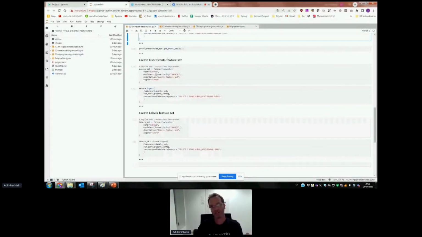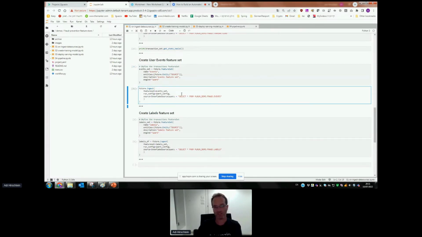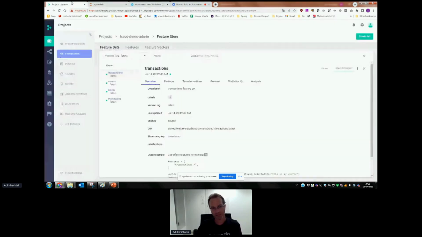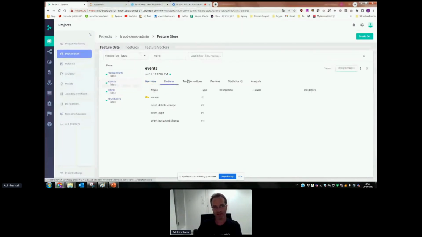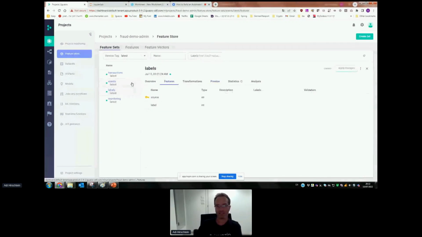And then we are also creating 2 other feature sets, the events and the labels. So we want to take the events data and the labels data. It's pretty much the same trick. We just need to create a feature set, set up the entity, and run the ingestion command against those tables. And if I go back to the UI, I can see that those events and labels are here. We can preview the data, we can take a look at the features, and we can see that everything is looking pretty good from that perspective.